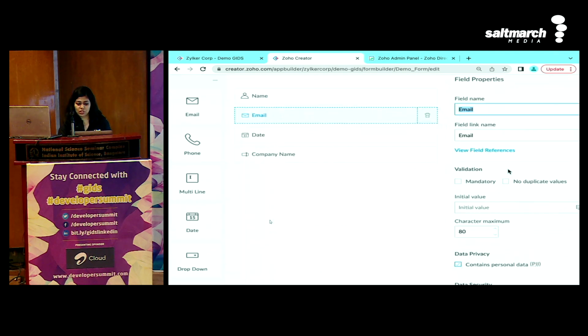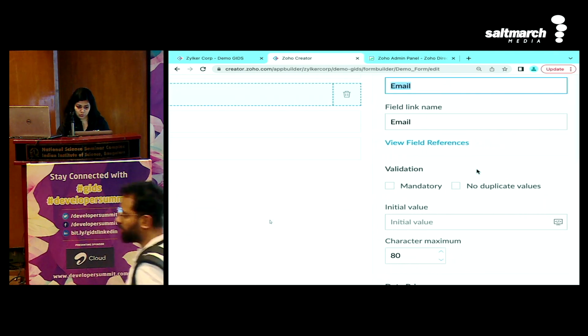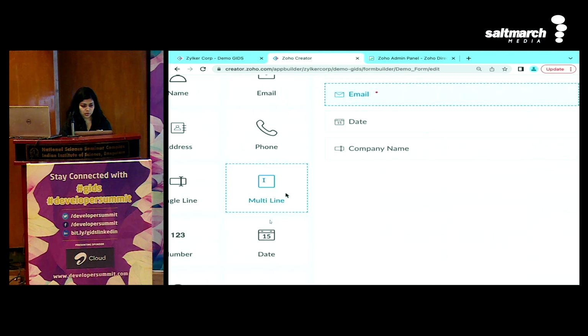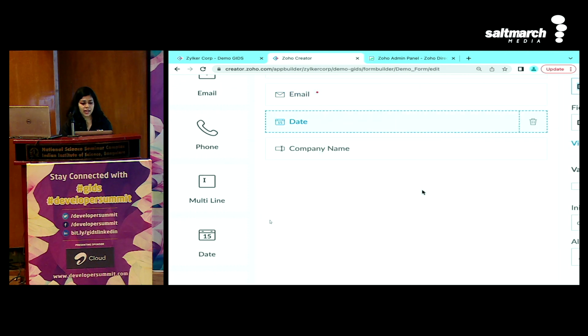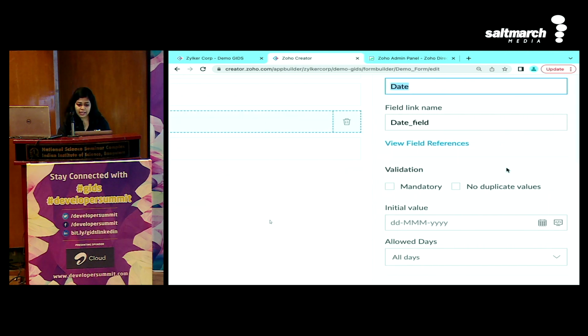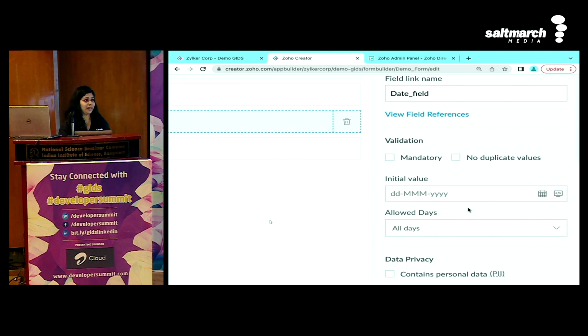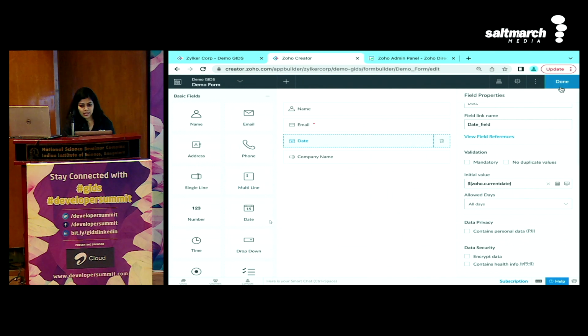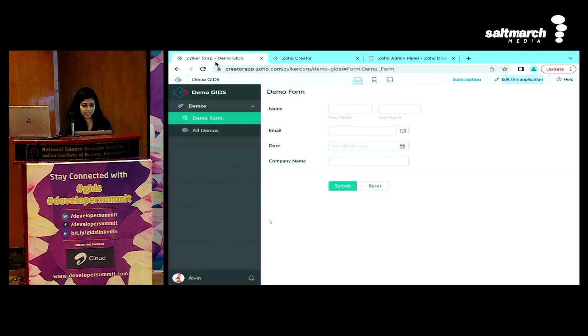Usually if you want to make anything mandatory, you'll have to write some lines of code. I'm just going to check a checkbox. And coming back to the builder, there is a date field. Let's say in the app, I want the date field to capture the current date, whichever date the person is accessing the application. There is an option called Zoho.currentDate, which is a system variable that will help you collect that particular information. Done. I'm going to go back to the live mode and refresh it.